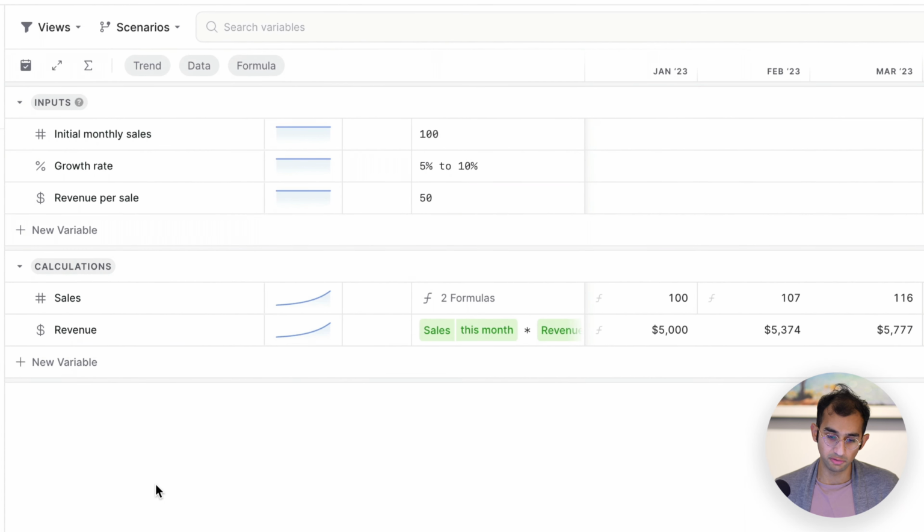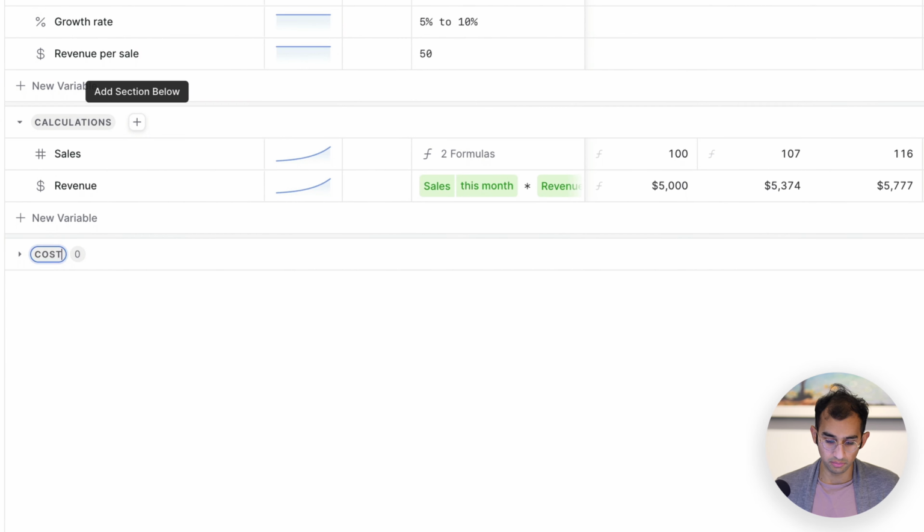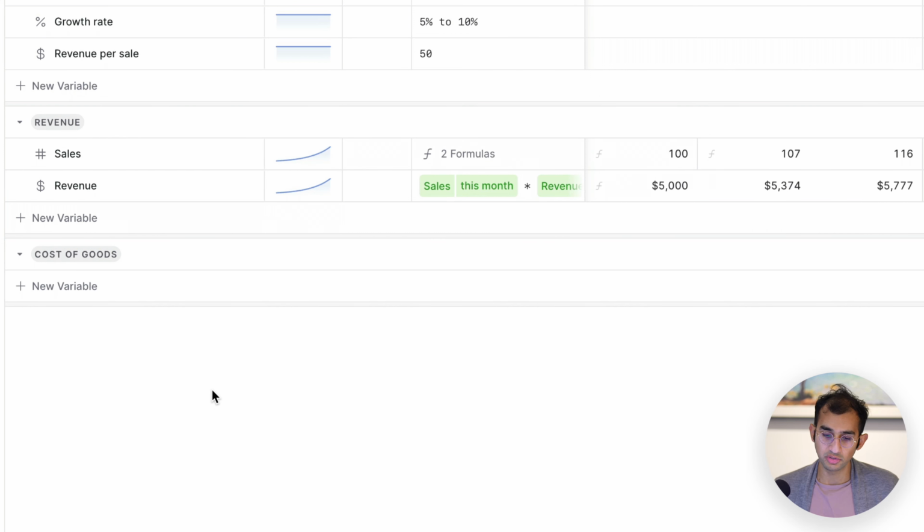What we're going to do is create a new section underneath this section called cost of goods sold. So if you hover over the section and click on the plus button, we can give this a name of cost of goods. And while we're at it, we'll rename our calculation section to be called revenue. Now, the main components of our cost of goods are firstly the materials costs, so the cost of the raw materials, and the production costs.